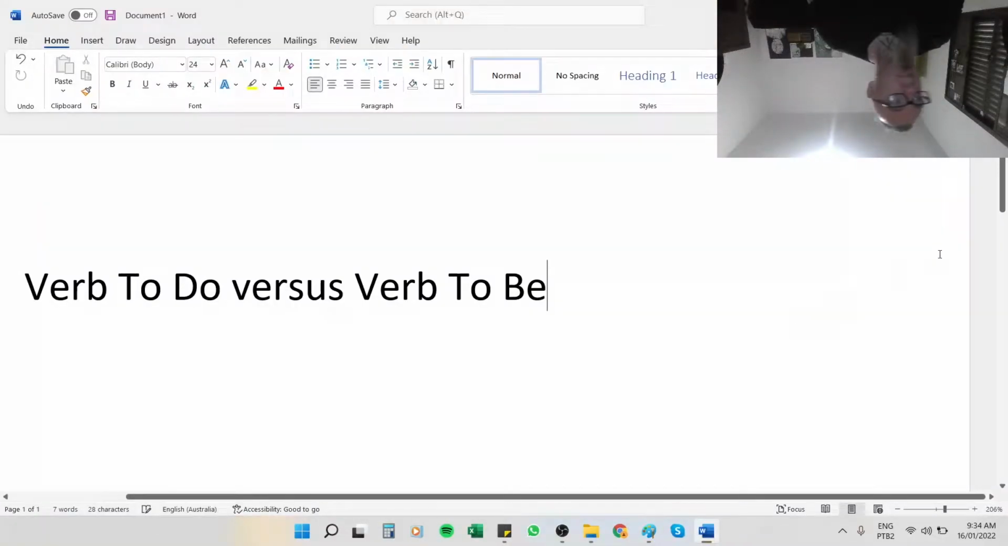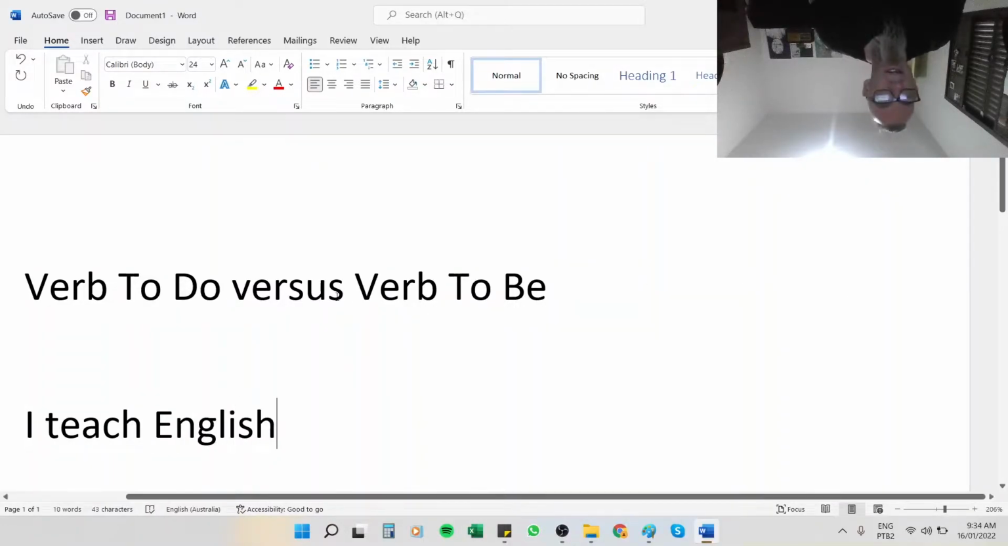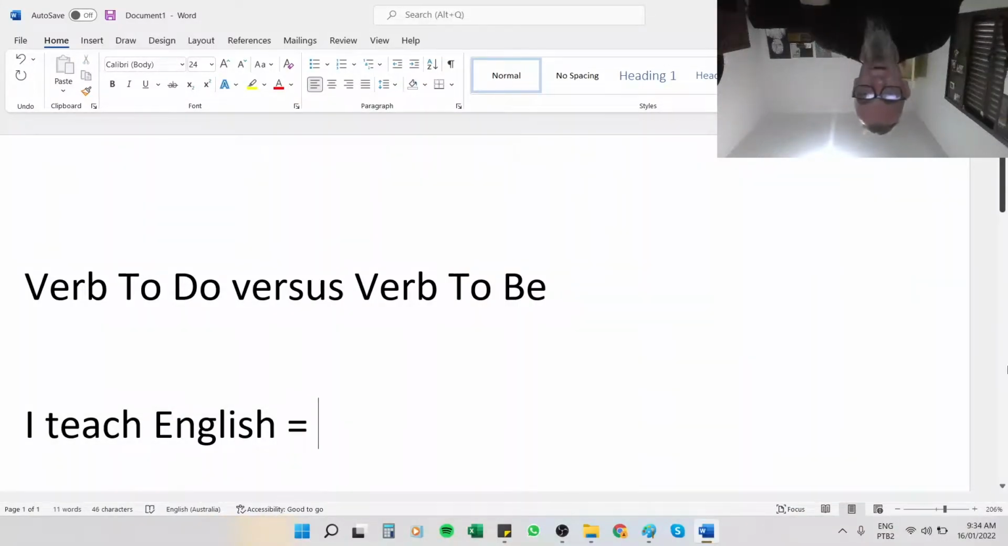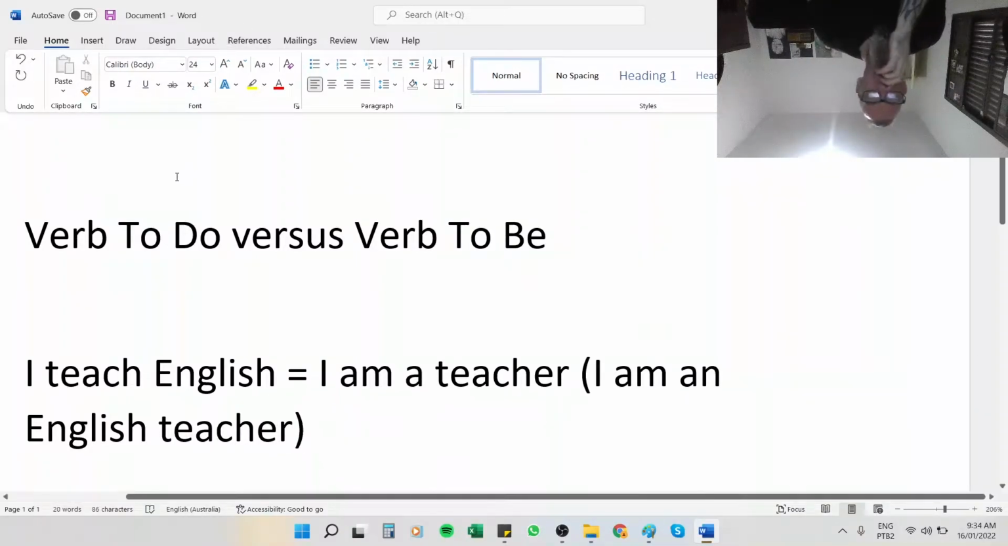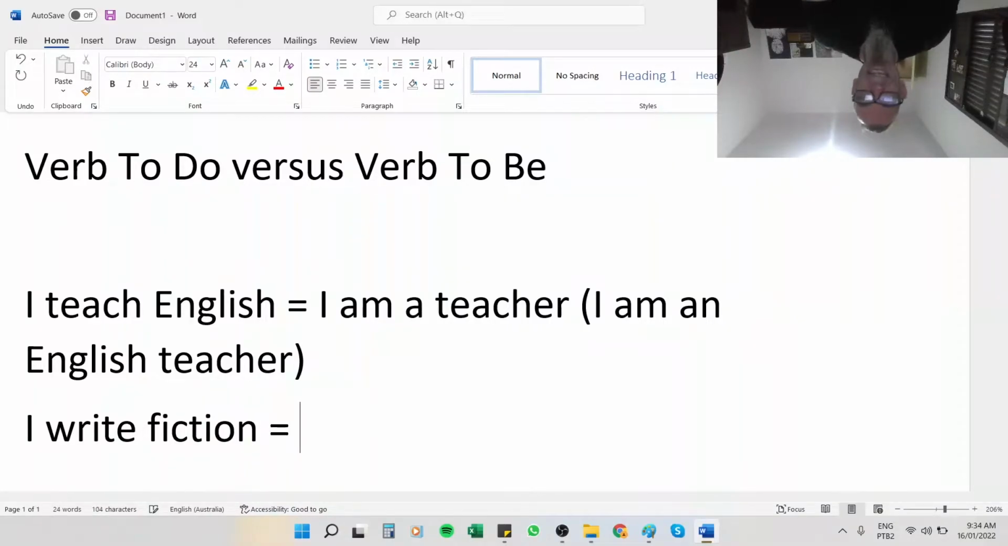So what do we mean by that? Well, we can say, for example, I teach English. So this is verb to do. This is me explaining a process. The result of that process, I am a teacher. Or if you want to be specific, I am an English teacher. And so as a result of that process, we can transform this verb into a noun. The same thing, I can say, I write fiction. So that is the process. It's what I do. What is the result of that? I am a fiction writer.